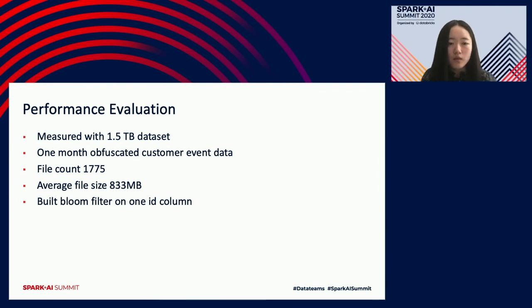We evaluated performance on a 1.5 terabyte dataset. This is a 1 month customer event dataset, and we obfuscated the entire dataset to make sure it's anonymous. In total, it has more than 700 files, and on average, each file is about 833 megabytes. We're building Bloom filter on one ID column.